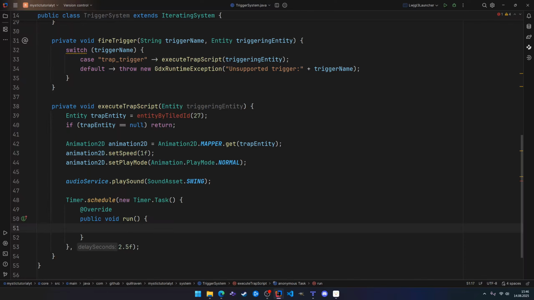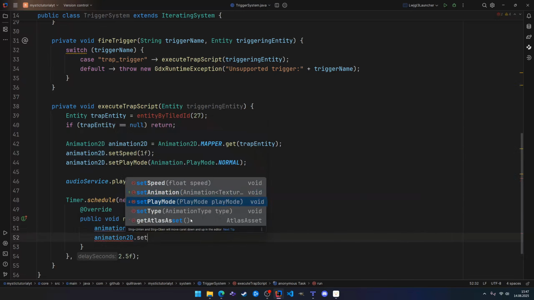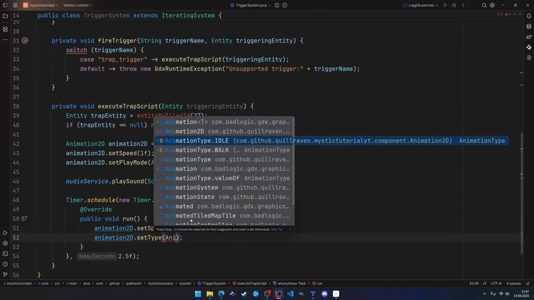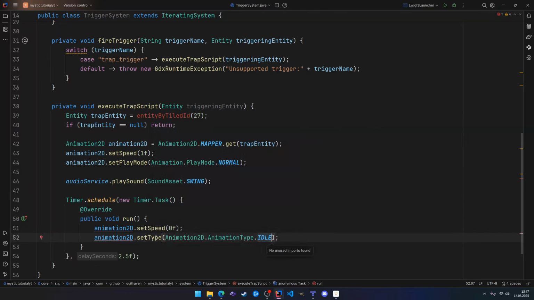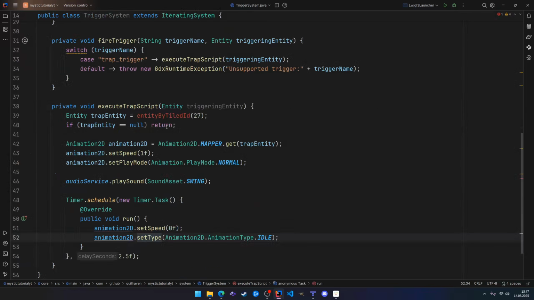And what we want to do here, after those 2.5 seconds, is reset the animation speed to 0, and also set the type of the animation to idle. So we don't really change it, but this set type sets this dirty flag. And with that, the animation gets restarted, and we are back to the original animation of our trap. So the timer schedule functionality here can be useful to delay certain things or execute things in parallel.